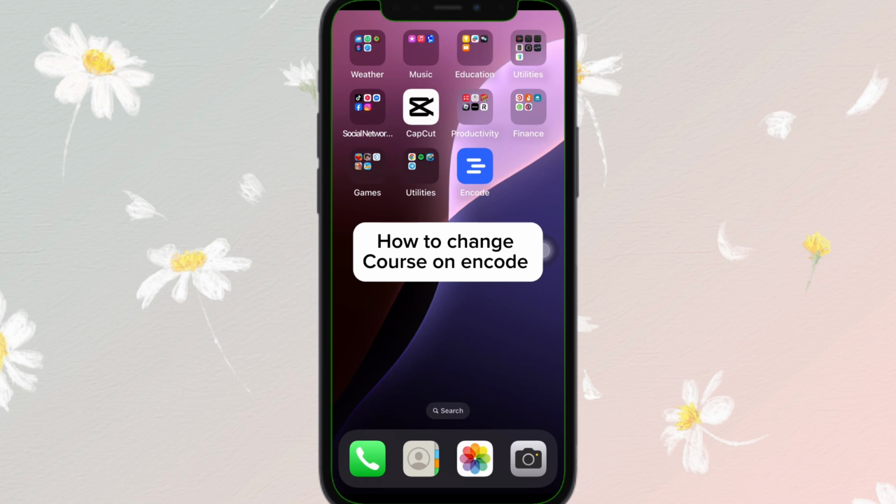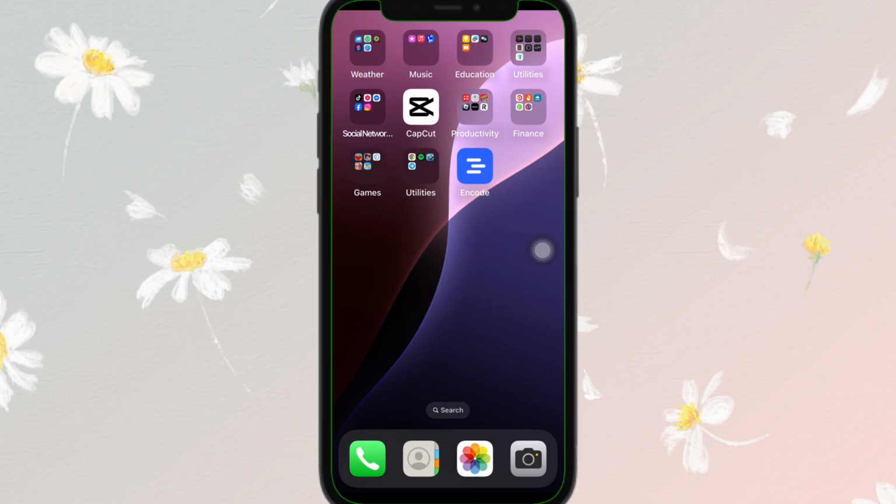How to change course on the Encode app. If you have been using the Encode app and wondering how to change course on it, don't worry. In today's video, I will show you how to do it, so let's get started.